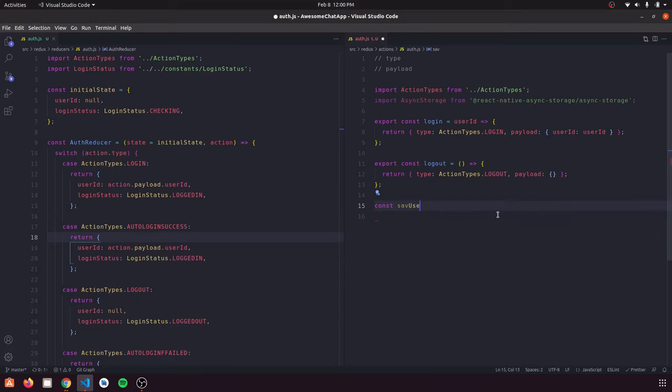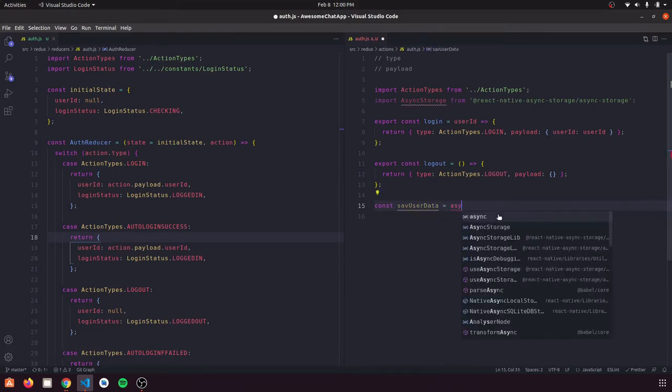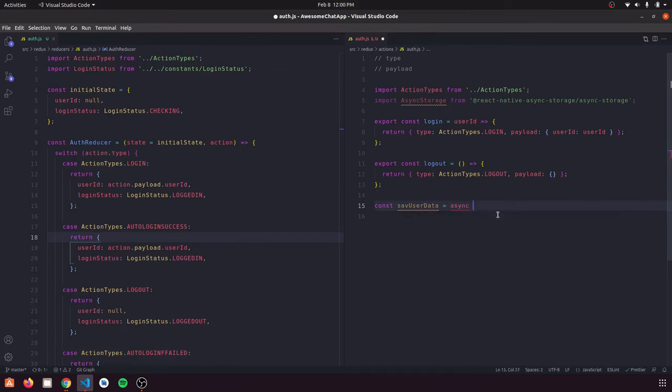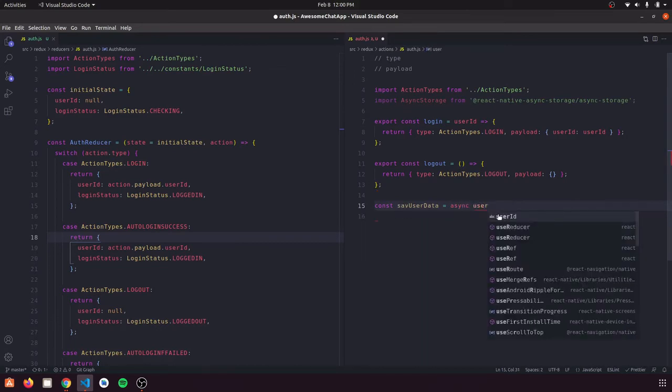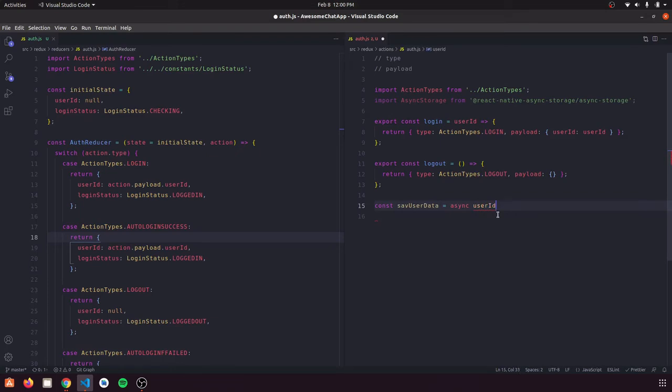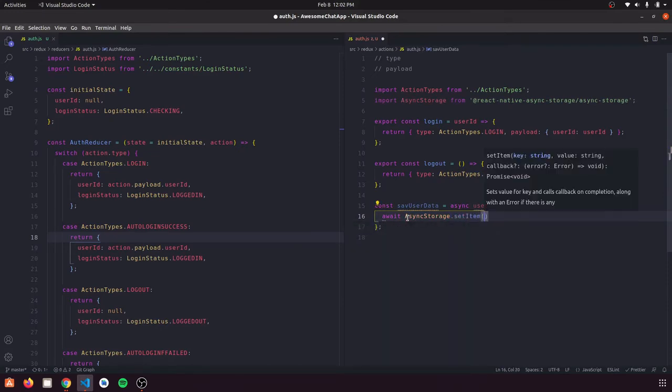Save user data. That would be an asynchronous function, because with async storage all the functions are asynchronous, and we can have synchronous functions also, but we do not need that for now. So we are just going to use its asynchronous function, and then we are going to use AsyncStorage.setItem, and it takes positional arguments. The first argument would be the key and the second argument would be the value for that key. So async storage only stores key value pairs in its storage.